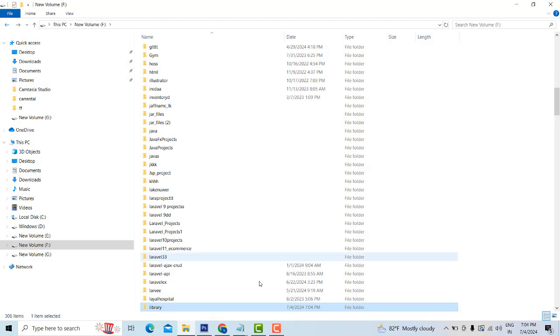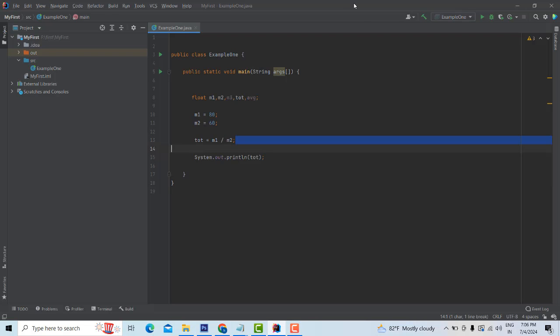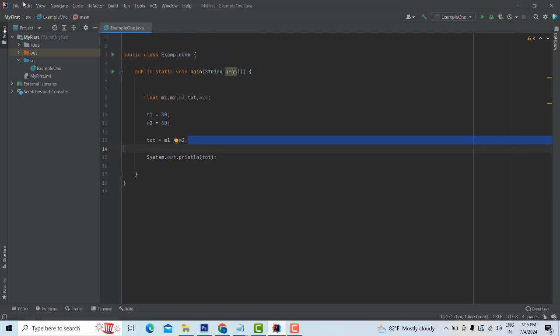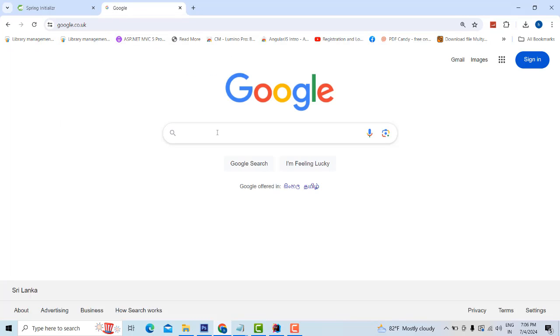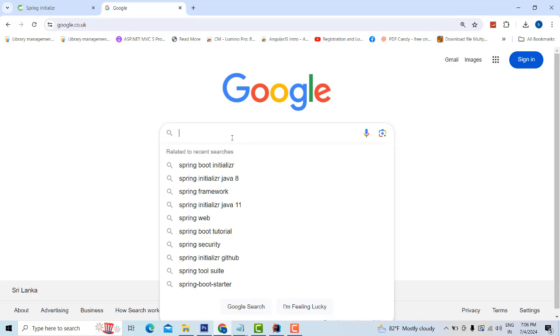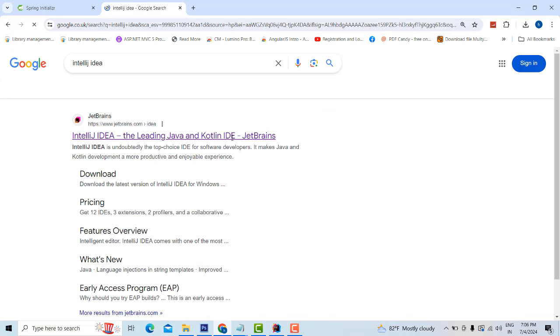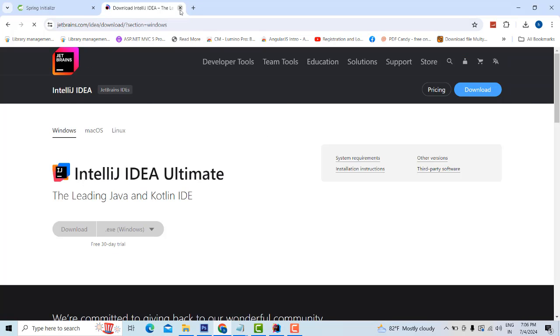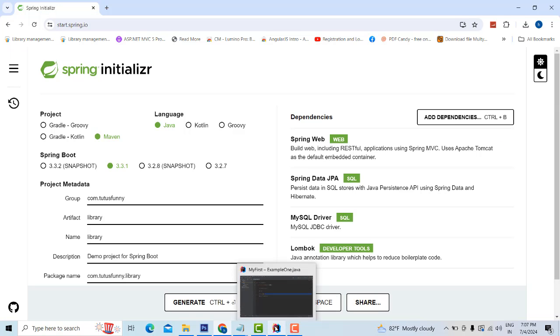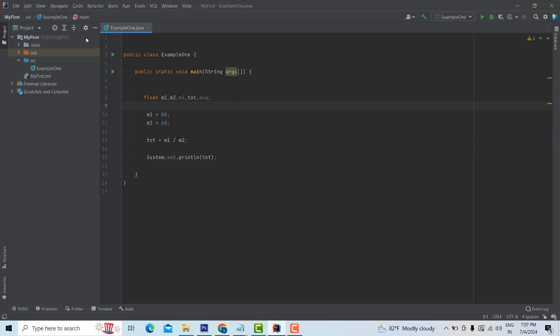So what you are going to do is, I have already opened my IntelliJ IDEA, which is for writing the Spring Boot application code. If you have not installed IntelliJ IDEA, you have to go to the respective website and click download, because this is the professional editor. Download and install the software in order to write the code. This is very important. I have already downloaded and installed it.